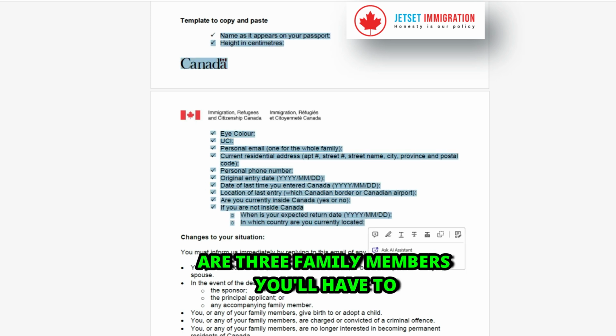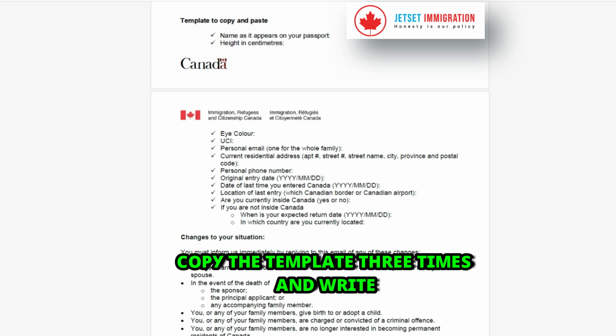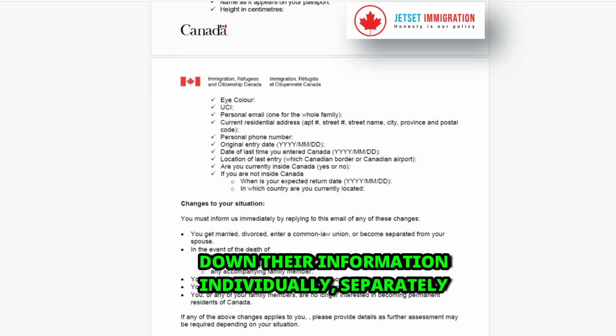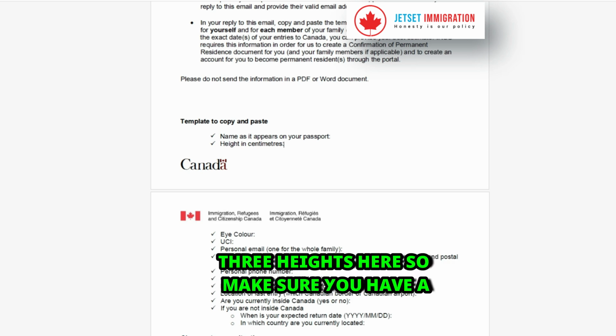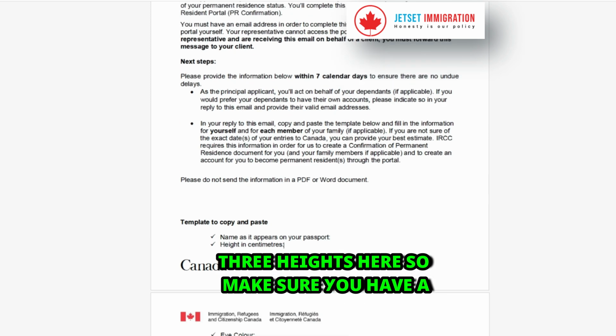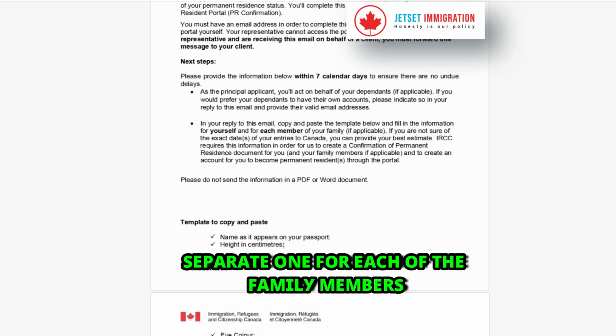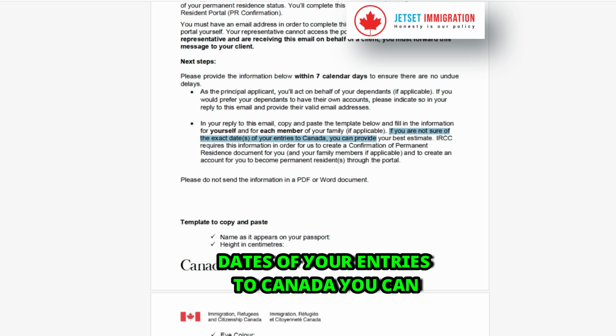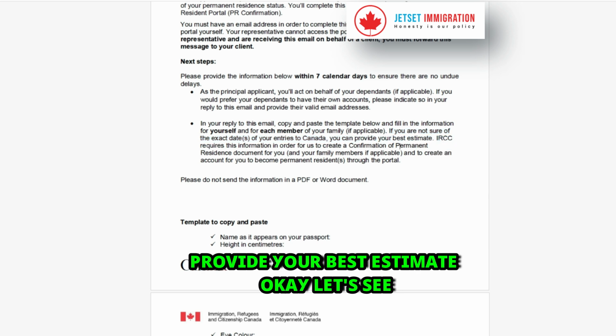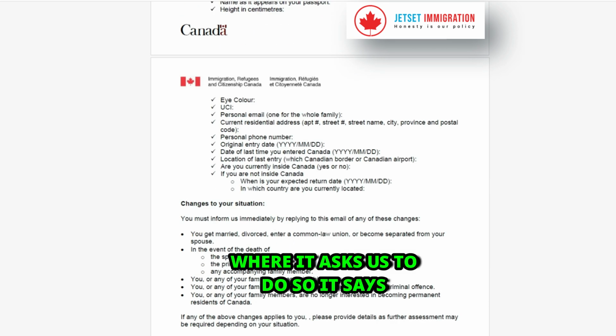Let's say there are 3 family members, so you'll have to copy the template 3 times and write down their information individually, separately. Okay, you can't include 3 names here or 3 heights here. So make sure you have a separate one for each of the family members. And it says, if you're not sure of the exact dates of your entries to Canada, you can provide your best estimate. Okay, let's see where it asks us to do so.